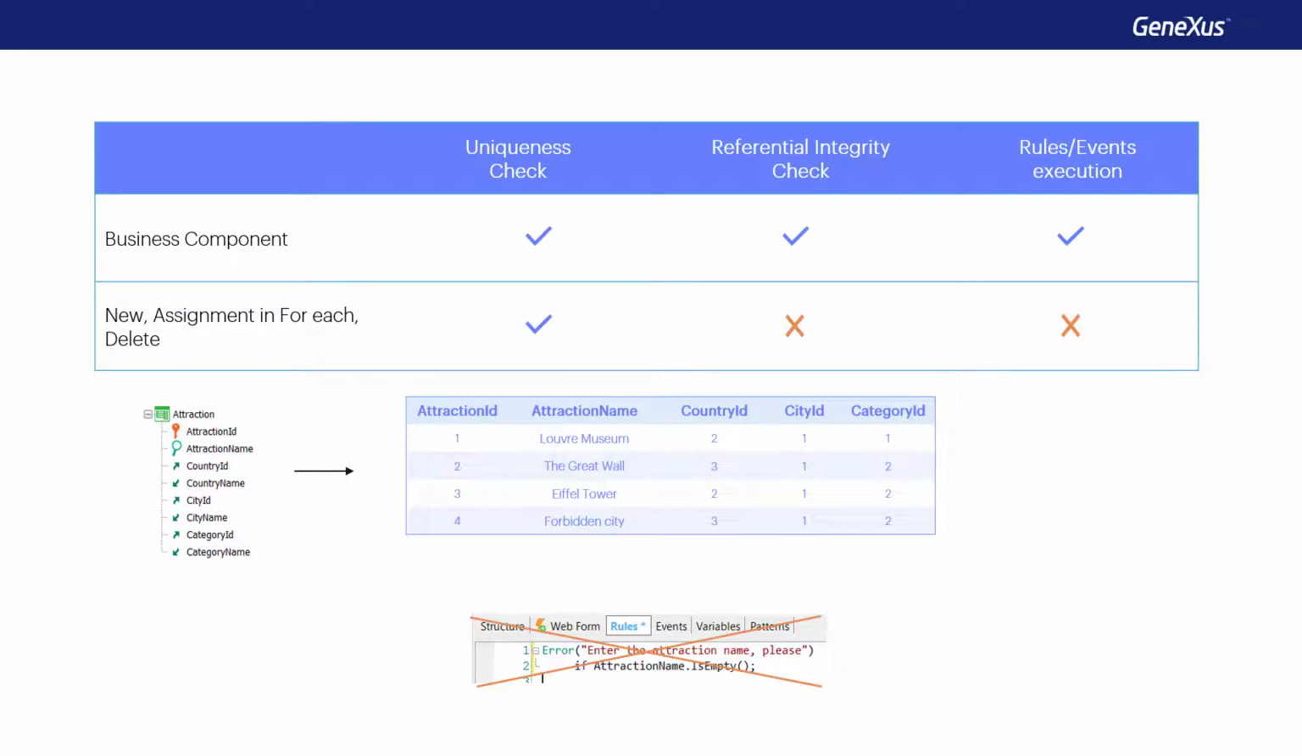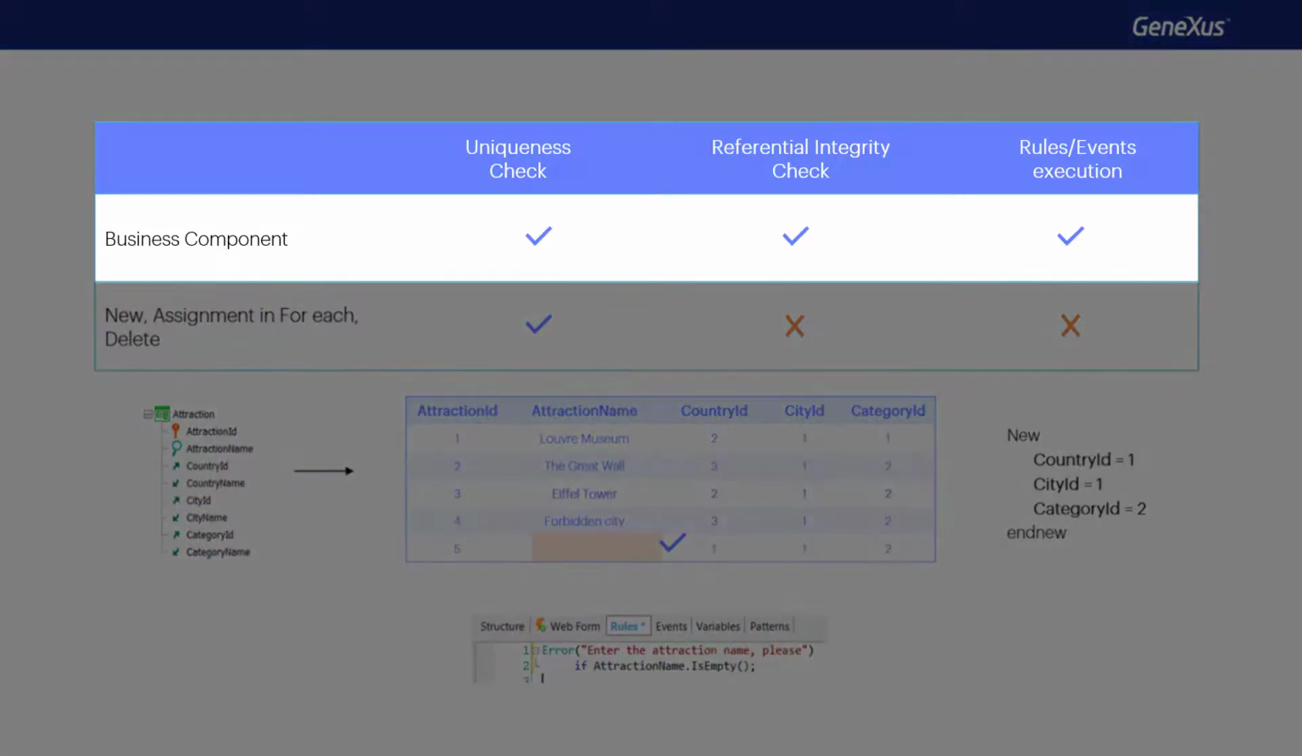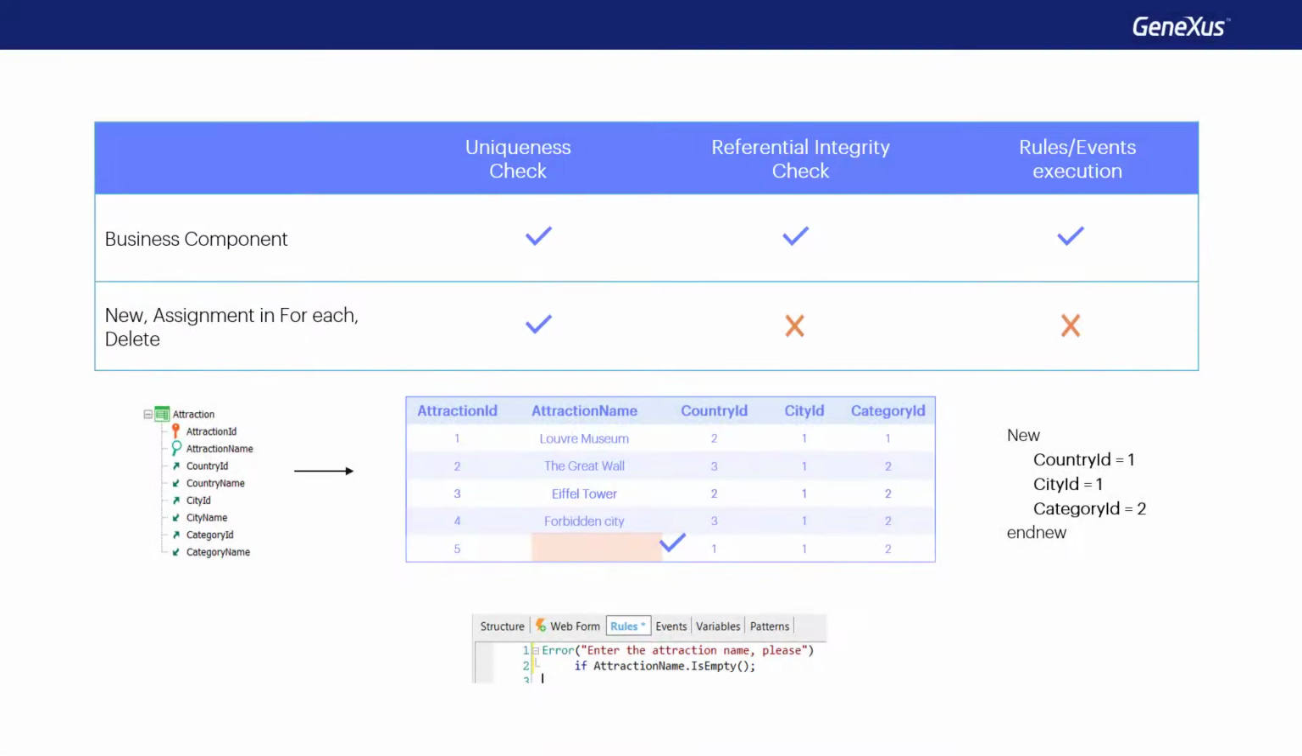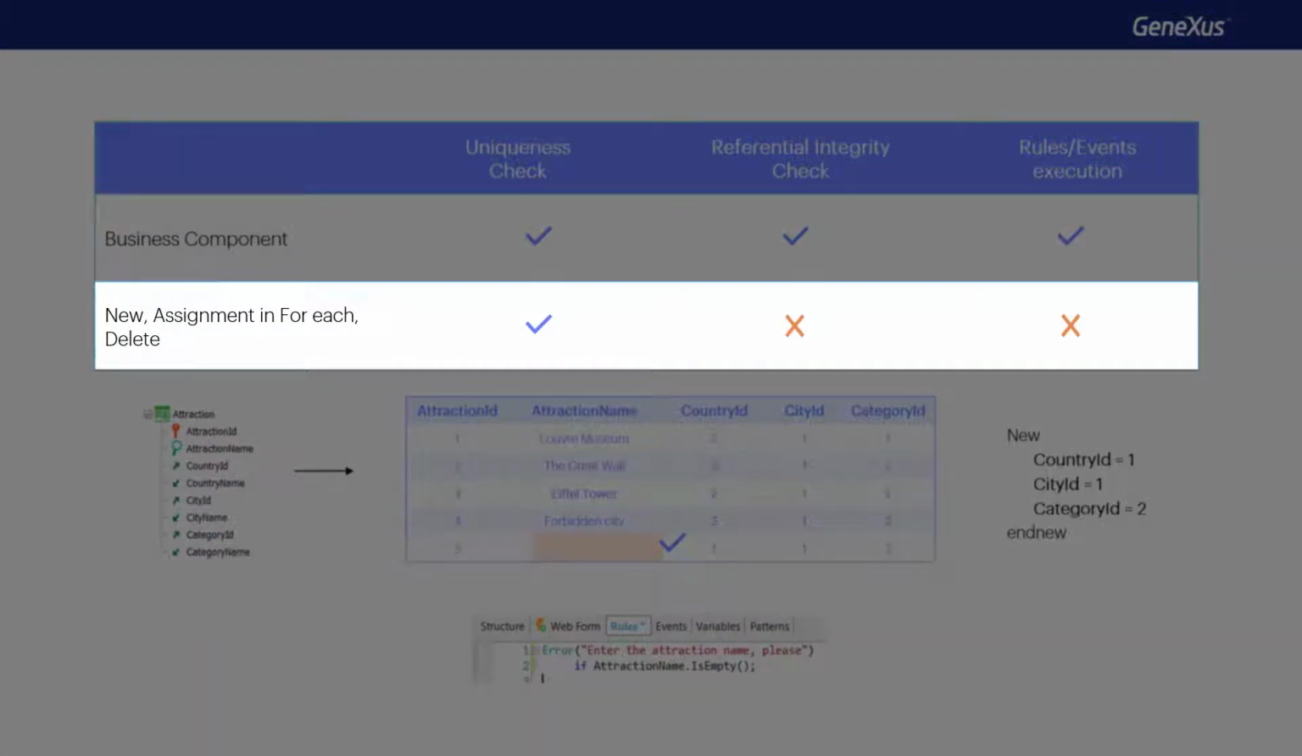Therefore, in the example, even if there is an error rule, the insertion through the new command in a procedure will not even be aware of it, and will insert the record with an empty name without any problem. Again, here the scale clearly tips toward using business components rather than update commands in procedures, since we ensure that all the data logic is executed.